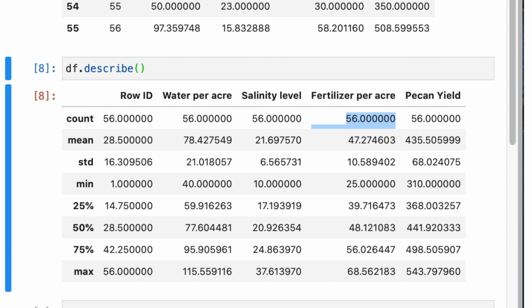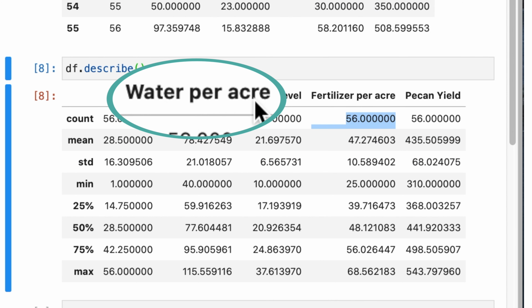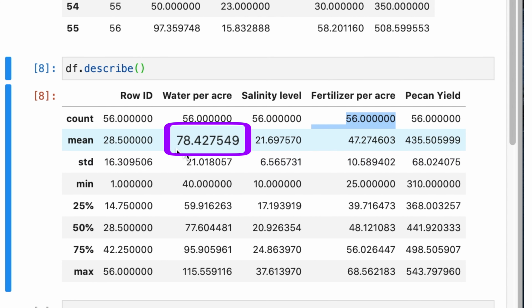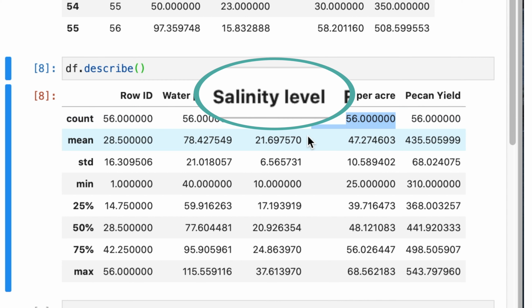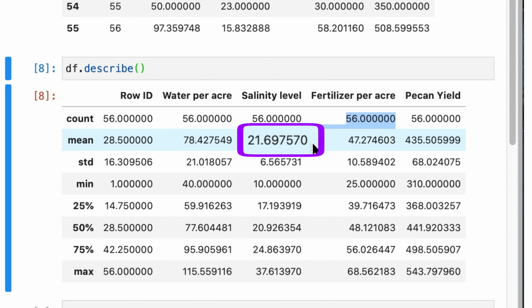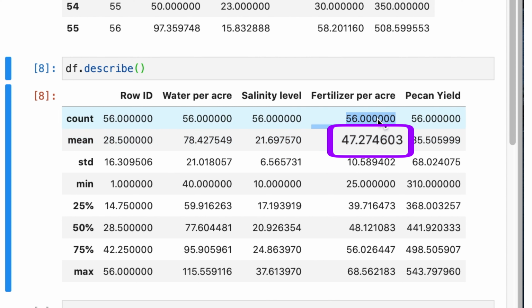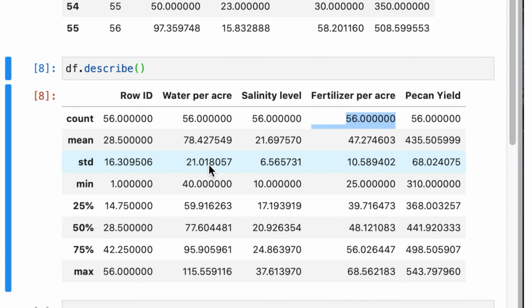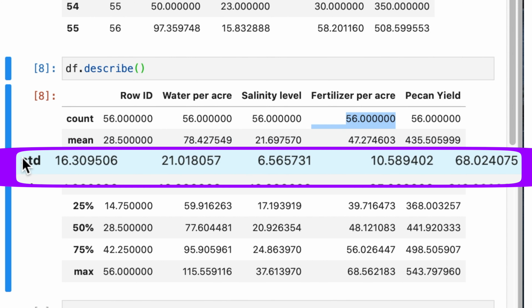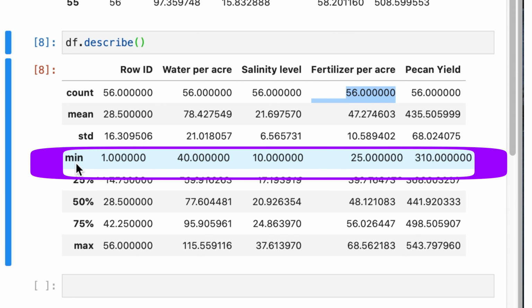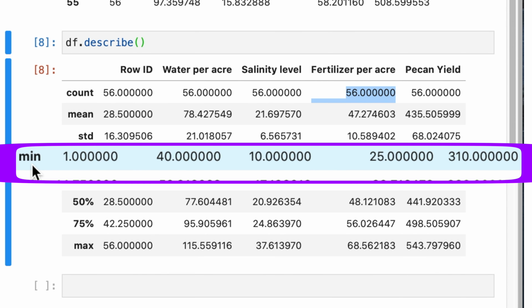Whatever information we have in the water per acre column, the mean or the average is 78.427549. Similarly, the mean for salinity level is provided here. The mean for fertilizer per acre is provided here. The mean for pecan yield is provided here. The standard deviation for every attribute or feature of the data is provided here as STD. Min means the smallest number in that particular column.